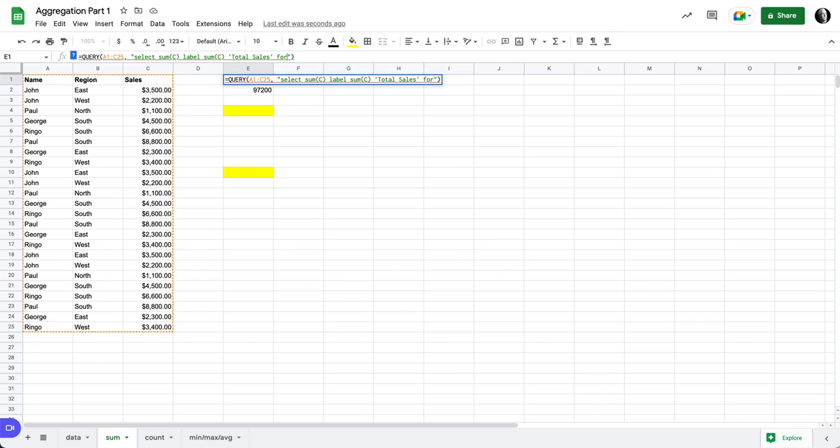So I can use the format function, format sum C, and in this case, again, single quotes, and what I want it to look like is a $ sign, a 0,000, because I want it to put in my commas, and there we go. Now I've got my total sales as the sum of this column.